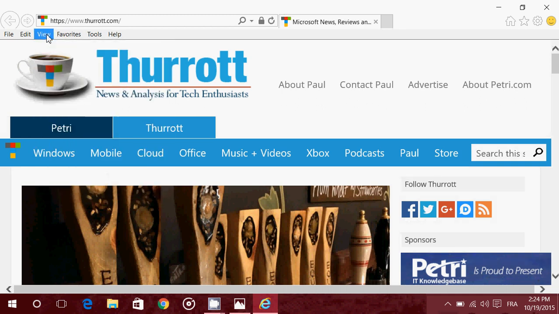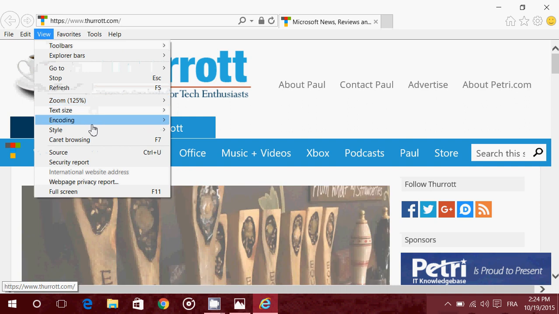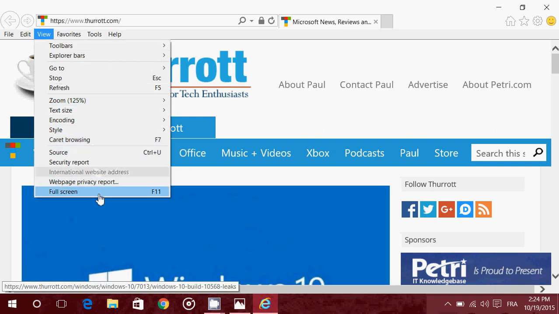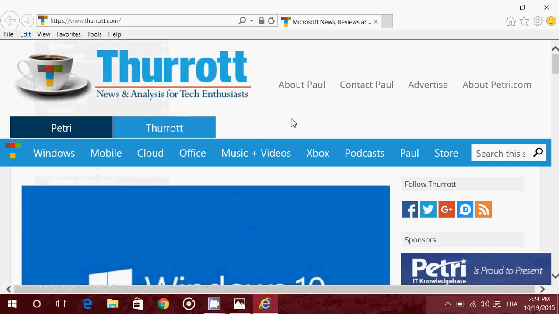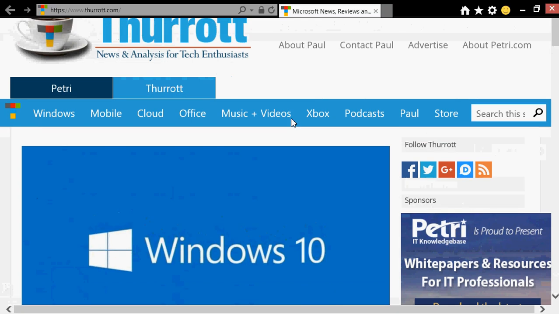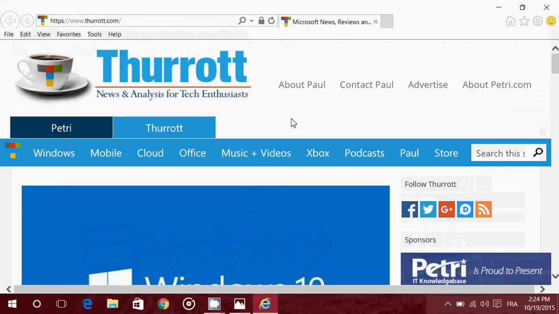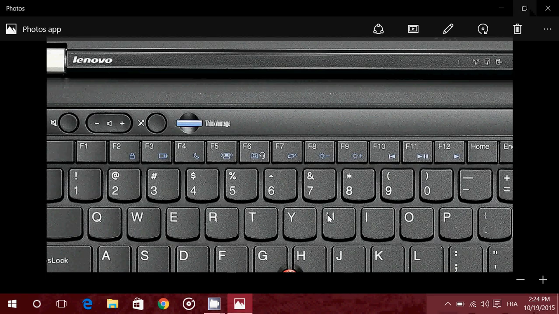Once again, if you look in the View menu here, we have F7 for caret browsing, F11 for full screen. So if I press F11, I'll have a full screen page. F11 again comes back to normal. So that is specific to Internet Explorer. But if you use other software, you'll have other options. It depends on each piece of software that you use.